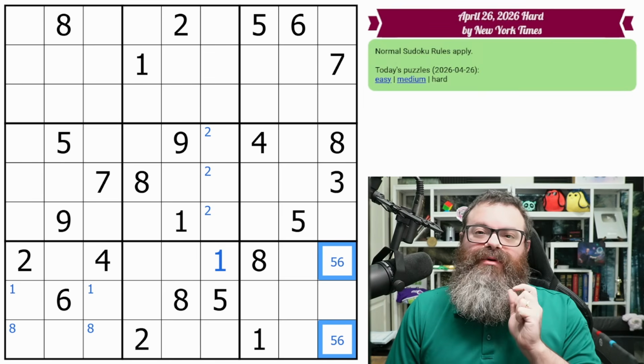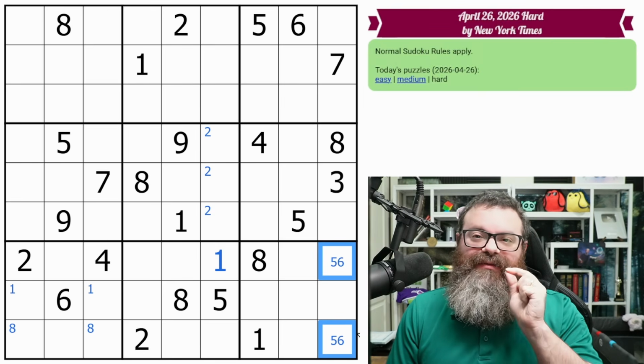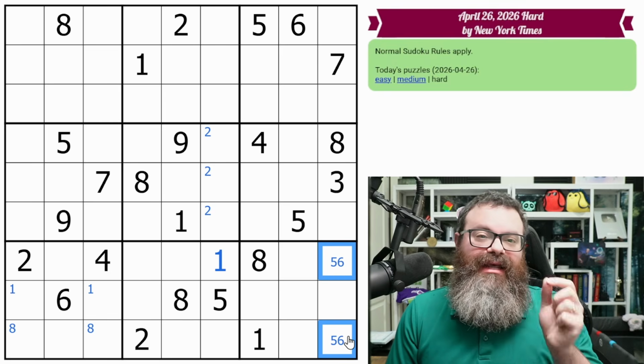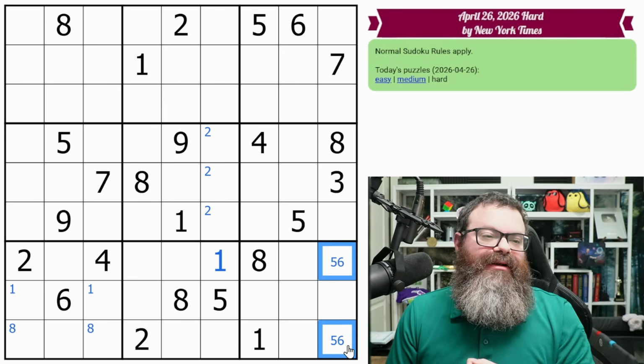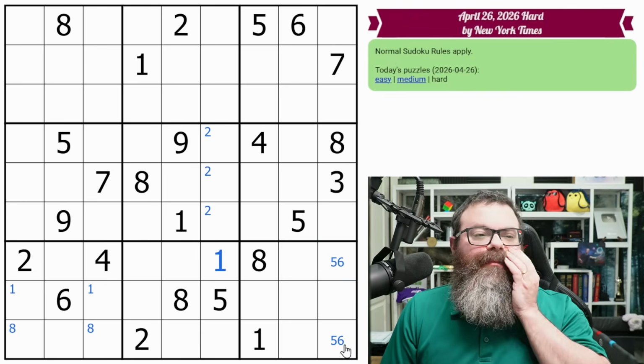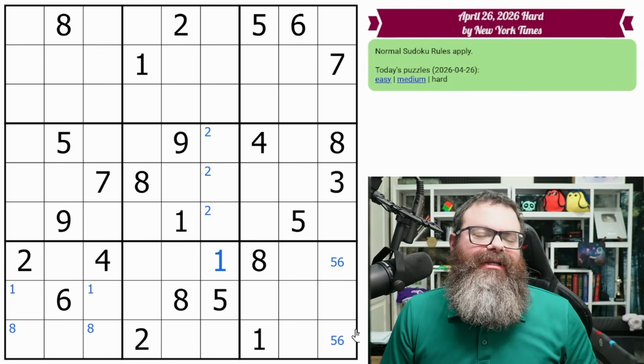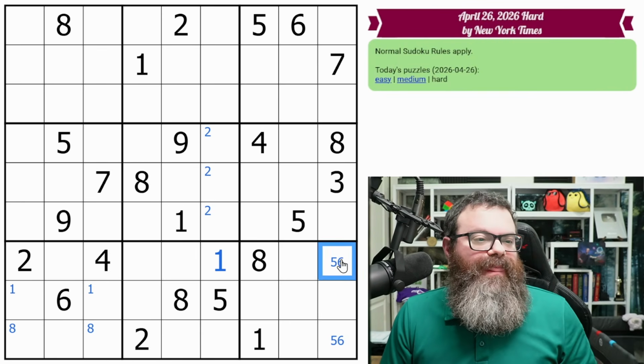Hidden techniques remove candidates from the cell they're found in. Naked techniques remove from the rest of the row, column, or box that they're in. That's what distinguishes the two. I mean, it's one way to distinguish the two anyway.